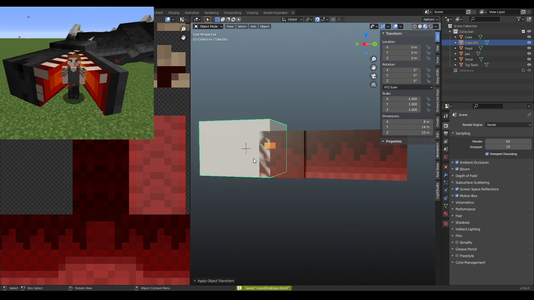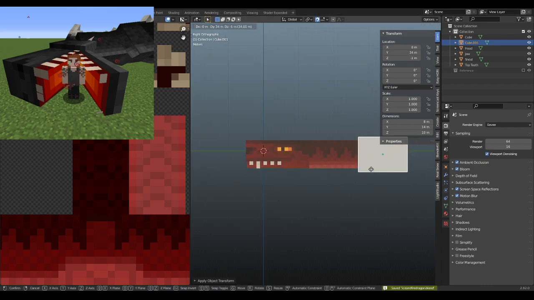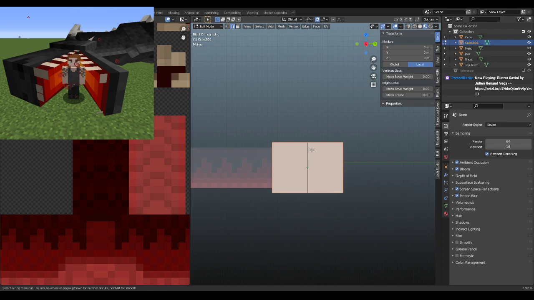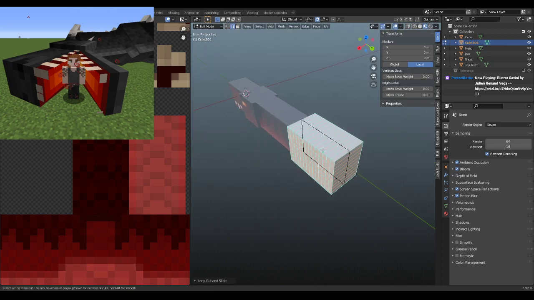I'm going to apply the scale over here, and we're just going to put this right here. This sounds more like electro swing. There we go. Apply scale, edit. Okay, before I forget, it was 14, so we need 13 loop cuts here. And over here, this is 10 tall, so we need 9 loop cuts over here. Over here, we need 7.